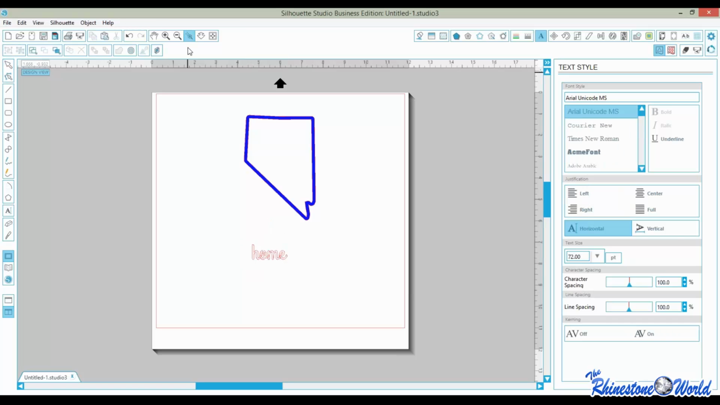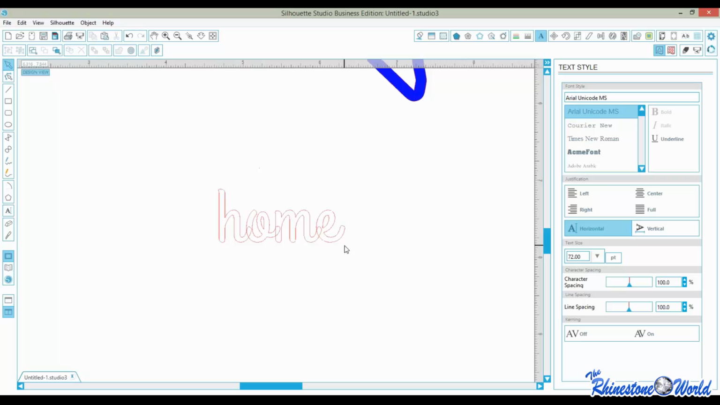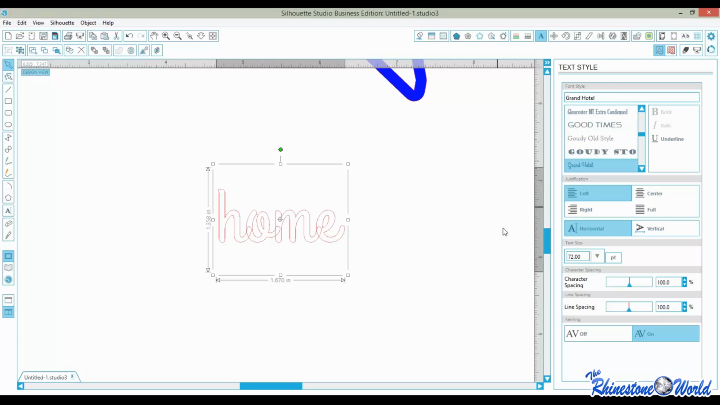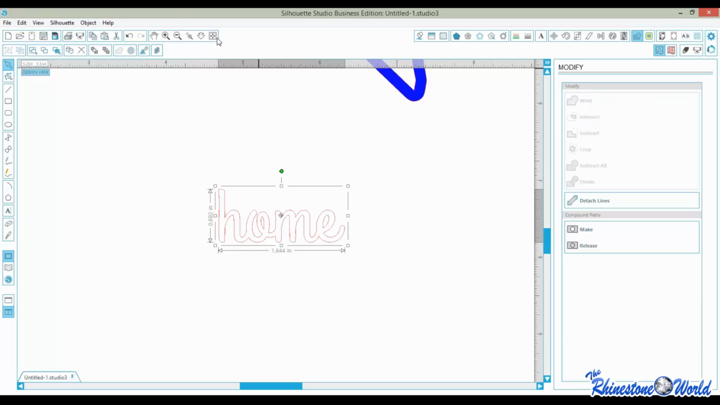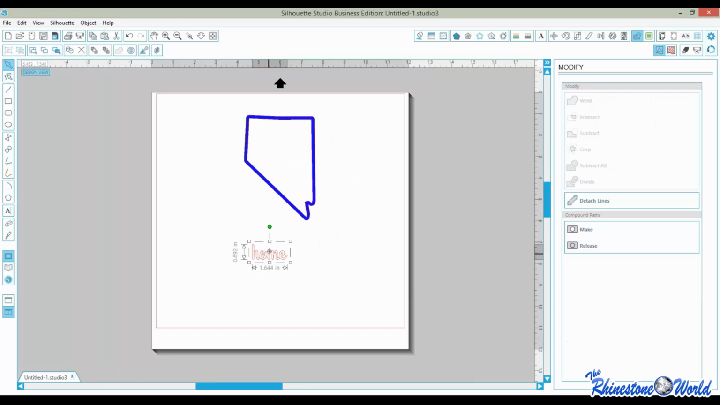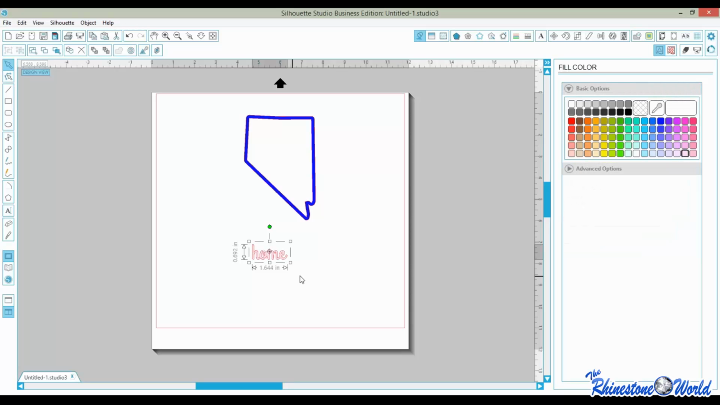So if you look over here, this is a script typeface, and since I've typed these separate letters, they are still showing as separate. So I want to weld that because I don't want my cutter to cut these. I'm going to select this, go over to modify, and weld this. So I have my home, and it's in one shape, and I'm going to fill that in to make it easier to work with.